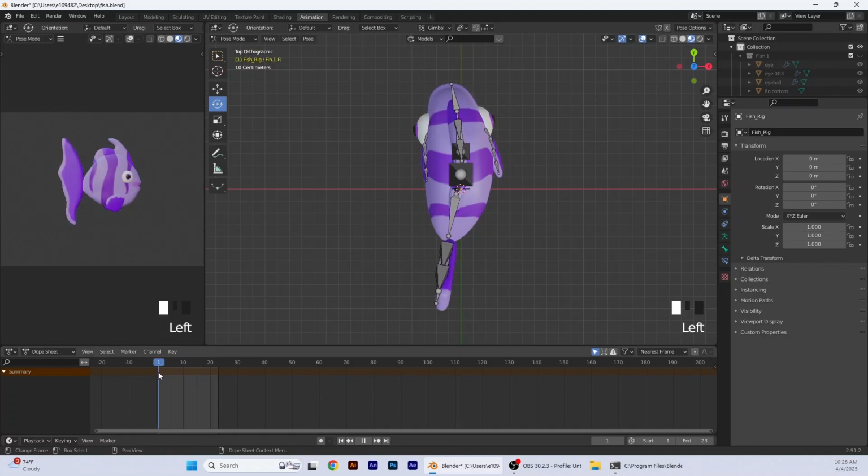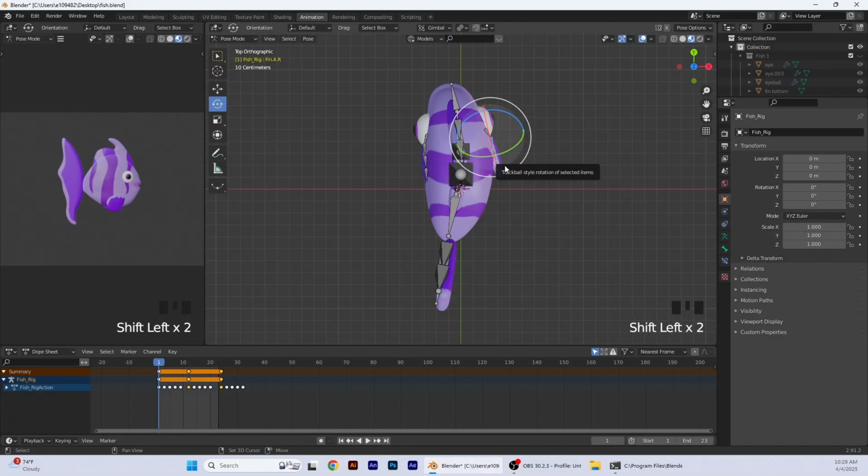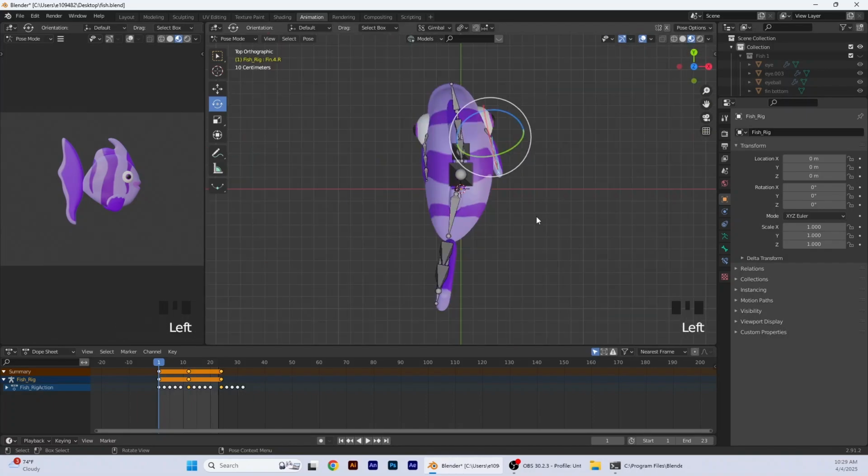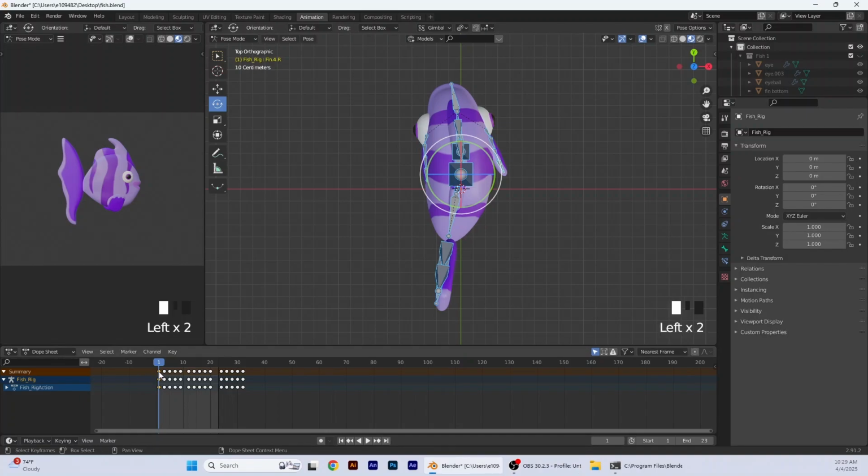Okay, so I'm going to go back to frame 1 and I'm going to select the rest of these 3, or however many you have. Oh, I think I selected the fin. Move that out a little bit. I, location, rotation. Since we changed that first frame, we want to again select all of that and Shift D, move it to 24.